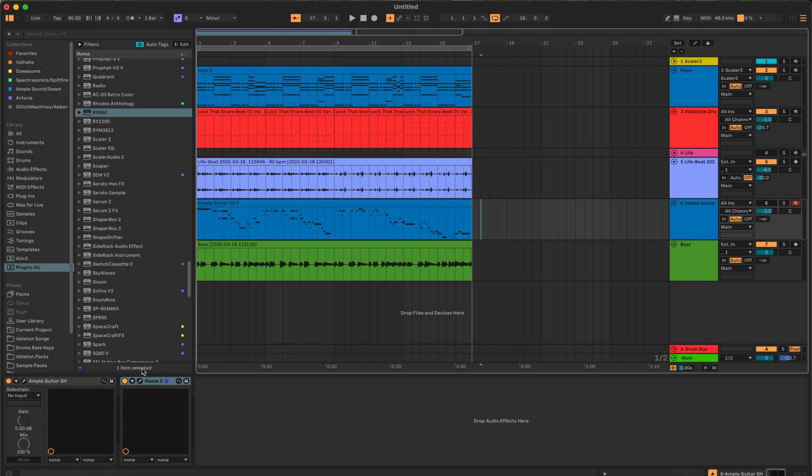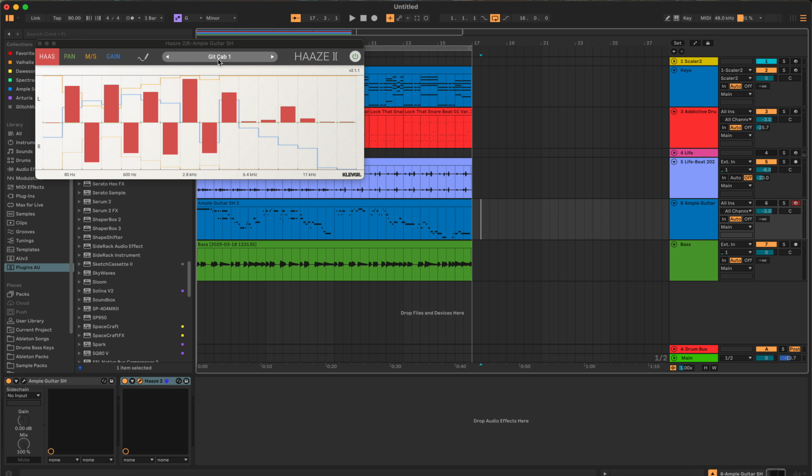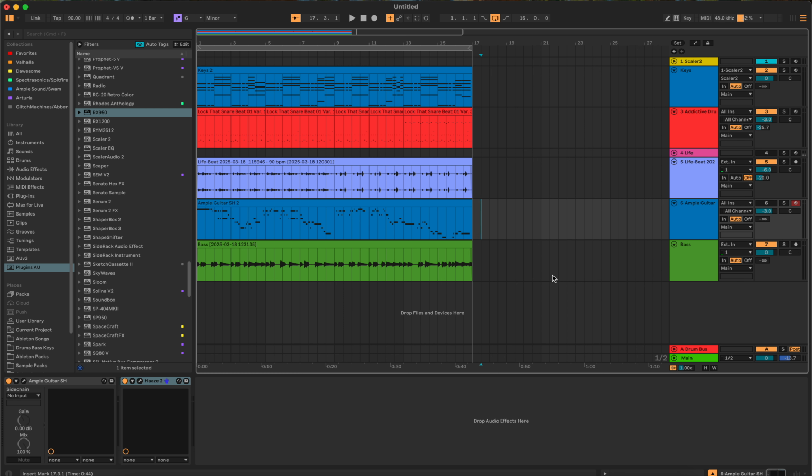So on this Ample Sound 335, I use the guitar cab and Haas 2 to kind of space the audio out a little bit. That has an effect, I think they call it Haas effect. That's basically what it is. And then there you have it. So here's what the song sounds like collectively.